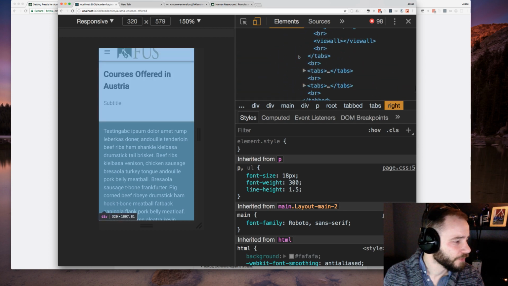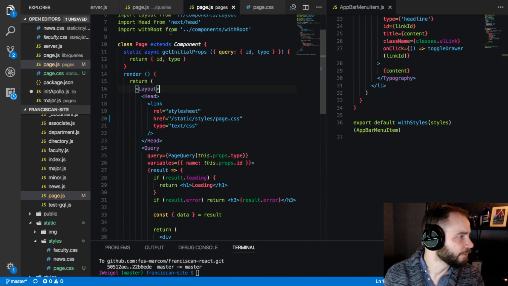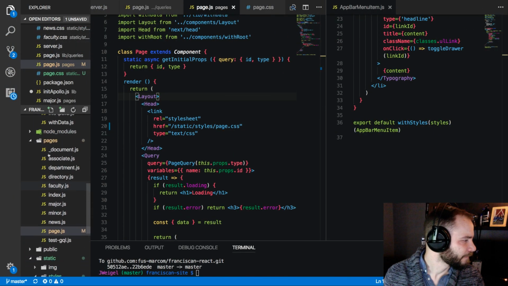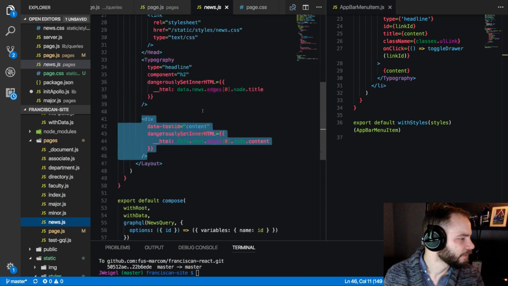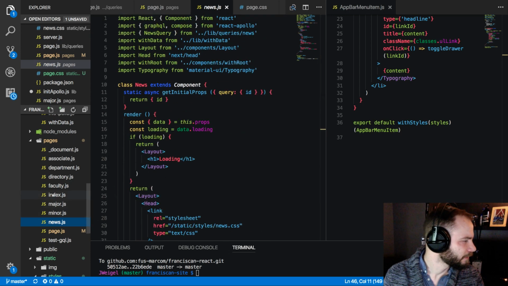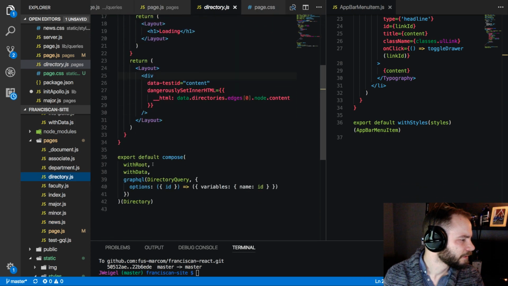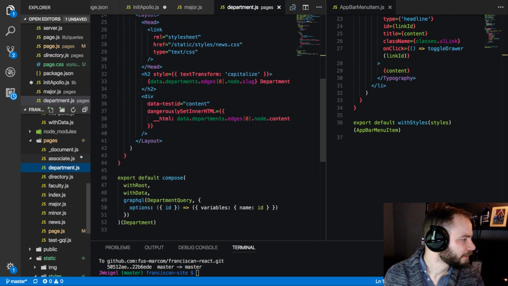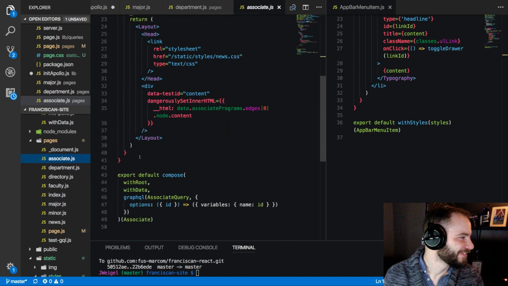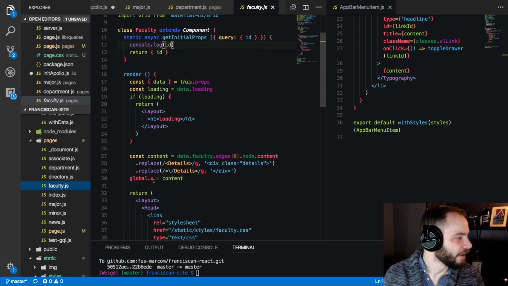Alright, let's do that. Let's go to our component. Now, we've done something similar in another component, so let's find that. Was it news? Let's check our news component. No, it wasn't news. Alright, let's check out directories. Department. No, I know that I did something. Faculty. There we are. Okay, so here's what we did.